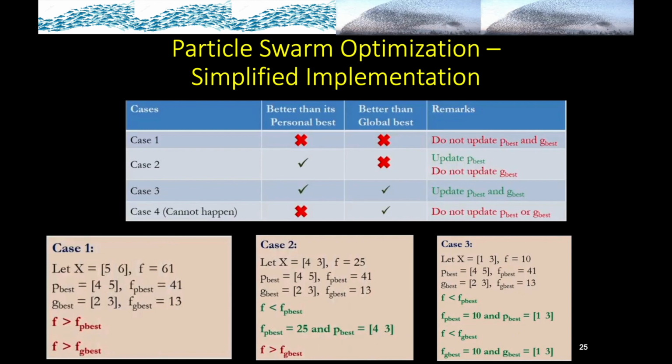The update part is only concerned with the comparison of the current solution with the personal best and with the global best. So in this scenario there are two variables that are possible, and hence we have got four different scenarios that can happen. The first scenario, called case 1 here, is that your proposed solution, your next solution, is neither better than the personal best nor better than the global best.